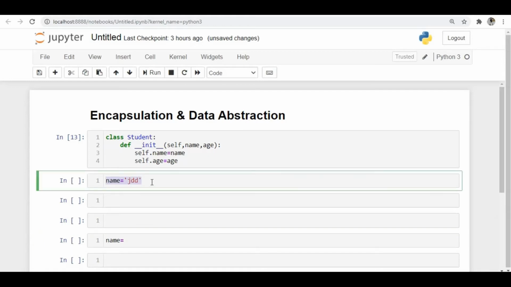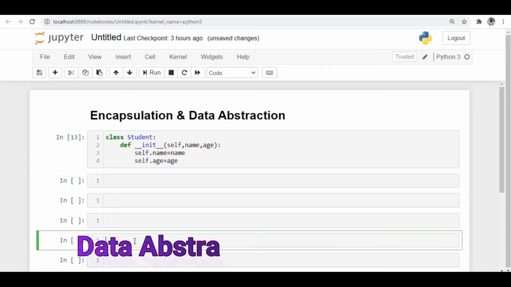It means we are storing the attributes and methods inside some particular thing, here called a class. We are storing everything inside the class. That's called encapsulation. The next thing I have to discuss is data abstraction. Encapsulation and data abstraction are nearly the same, but they vary in a few things. So let's discuss data abstraction also.